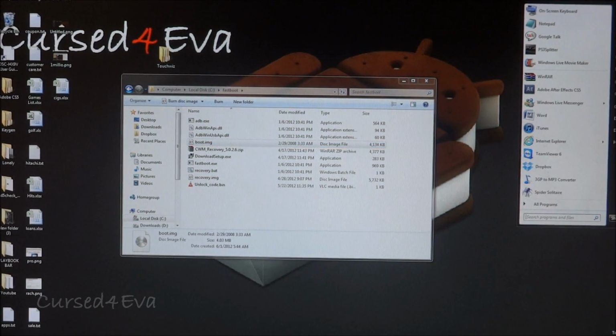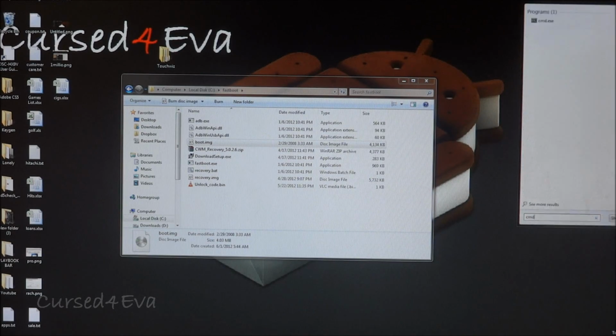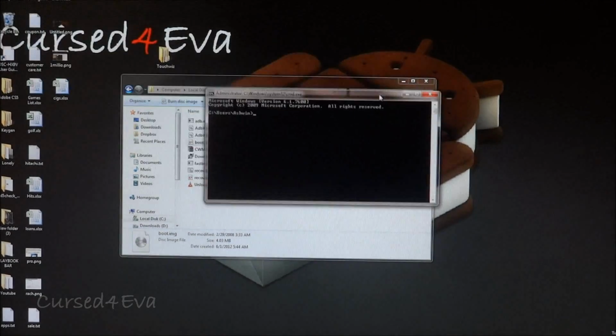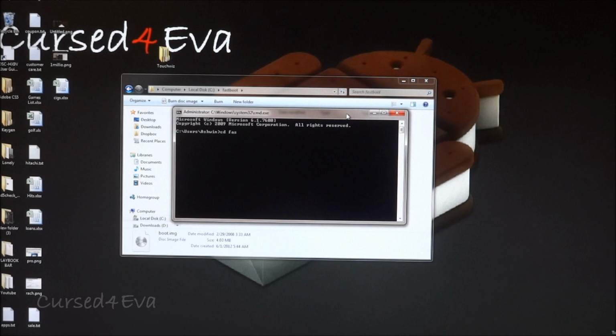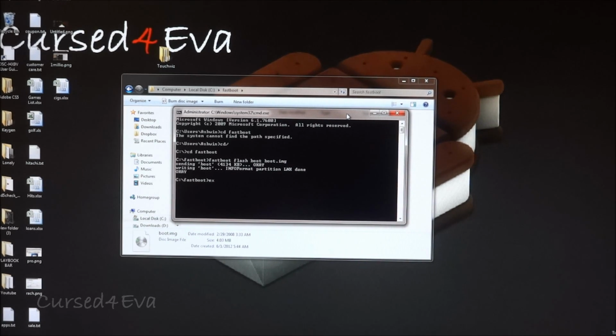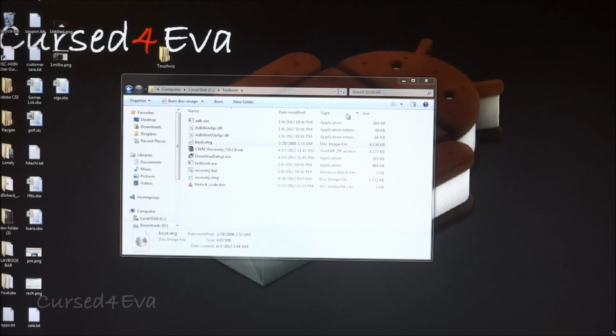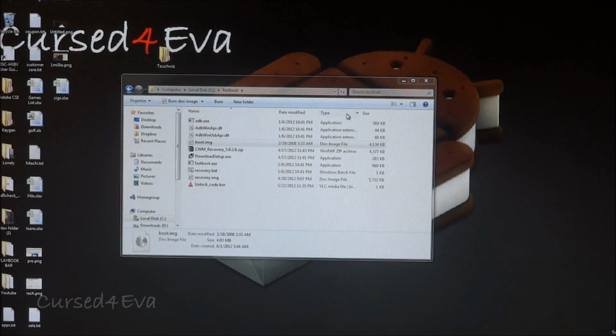Now you need to quickly open up command prompt, guys, and go to cd fastboot. Alright, over here type in fastboot flash boot boot.img. Now that this is done, you can just exit and we'll move on to the phone now.